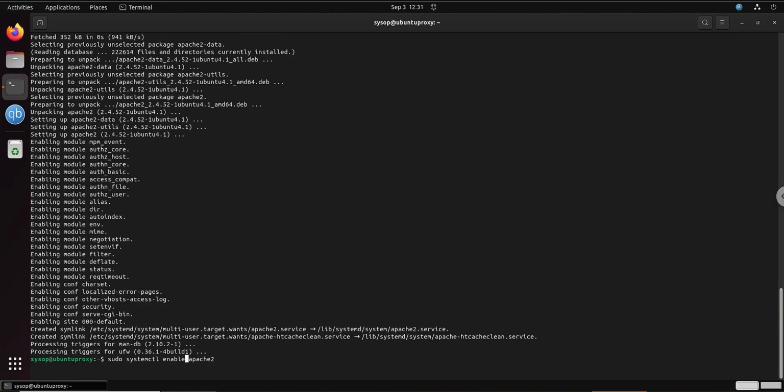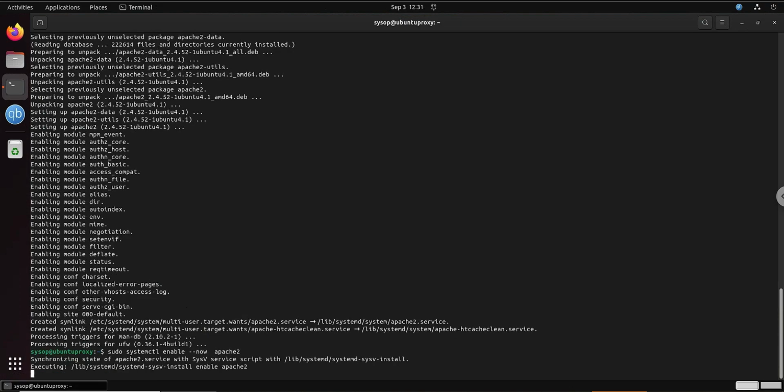This is fine, this will work, but we want to enable it now, so we'll do a dash, I believe it's dash now, if I'm not mistaken. Not only will it enable the service, but it will also start it if it's not running. So that's great if we do the dash now. It's not part of the guide, I'm just letting you know.